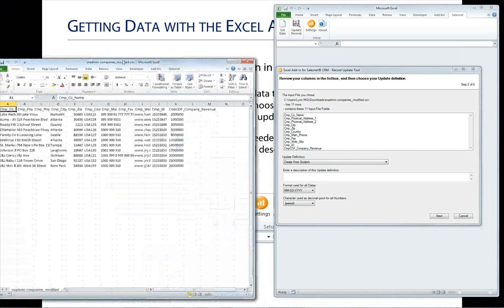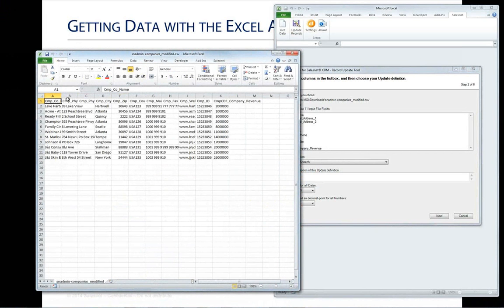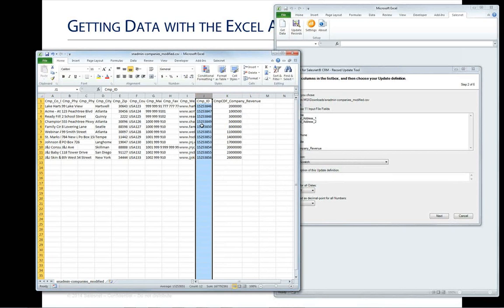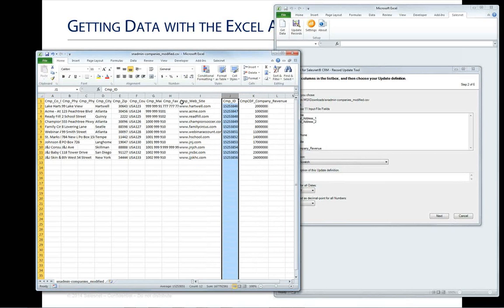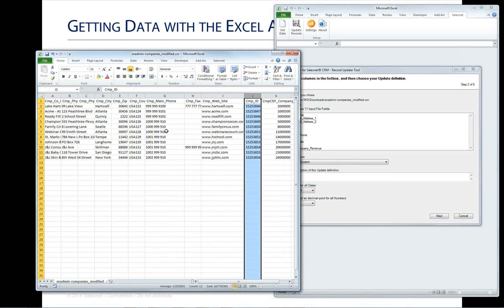So this is the file that I just pulled into the update records piece of the Excel add-in. I played around with the revenue. I have the company ID available to me. I updated all the website information, and I updated the main phone and the USA zip code. So I did some things that would be kind of obvious once we run the update.